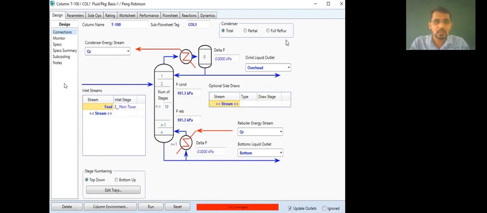Okay, so this is all about the simulation software. By using this software, you can find out various outlet compositions and properties of other units as well.